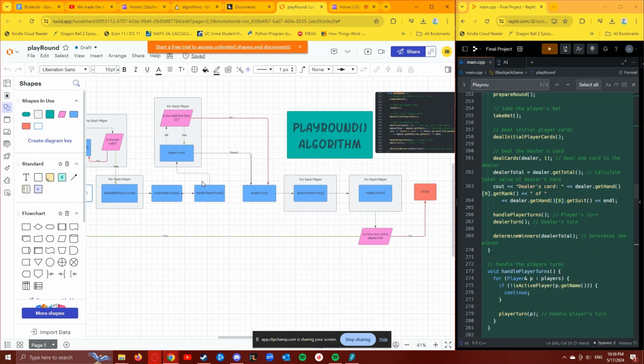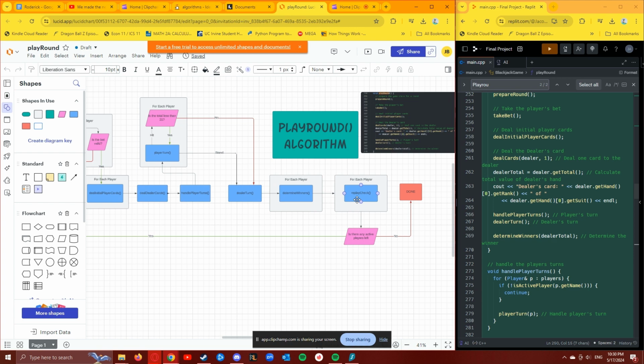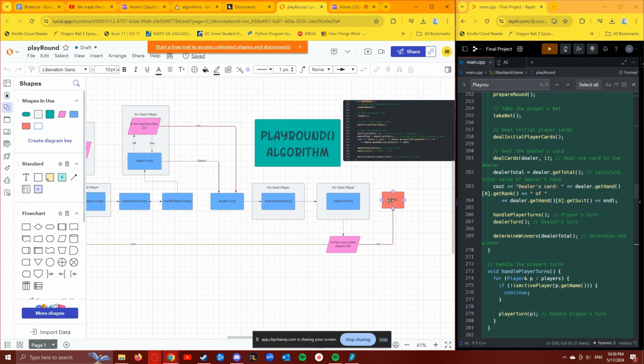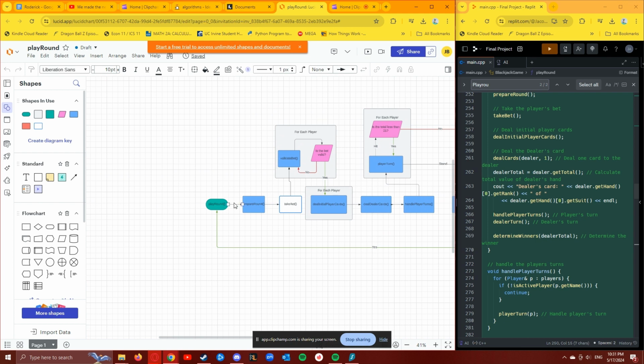Once the players have all finished their turns, the dealer's turn begins, and then from there, it's going to determine the winners for each player. Then it's also going to check if they want to play again. For both of these algorithms, I'm going to go into more detail. From here, the program is going to check and see if there are any active players left. If not, the play round function ceases. It's done. If there are active players, then it'll loop through play round once more, and the game will continue playing.